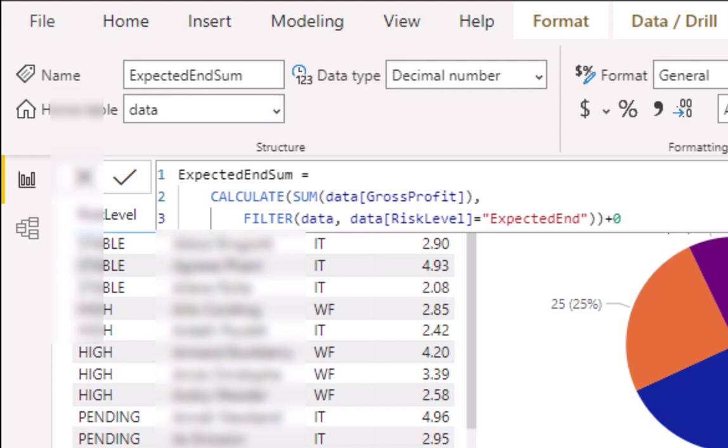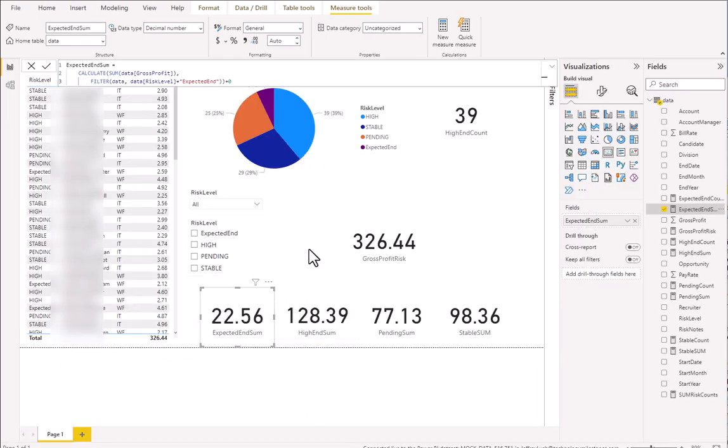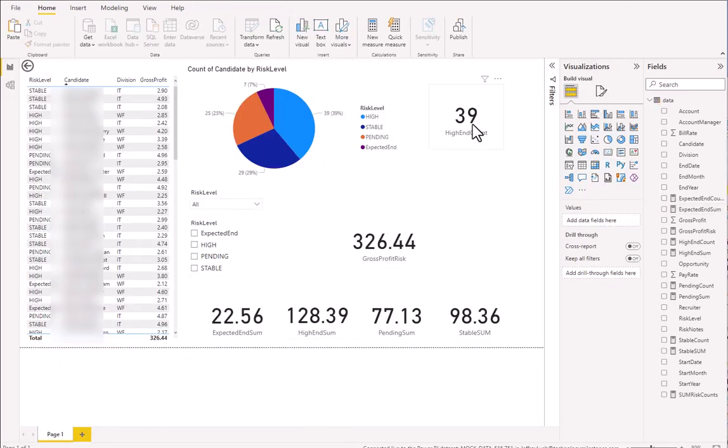Remember, the data source is called data, and the things in the square brackets are the fields. So risk level is the field. So we want to see everything in the risk level that is expected end. Remember, that's how we did all of our other filters as well. Let's go ahead and take a look at another filter here real quick.